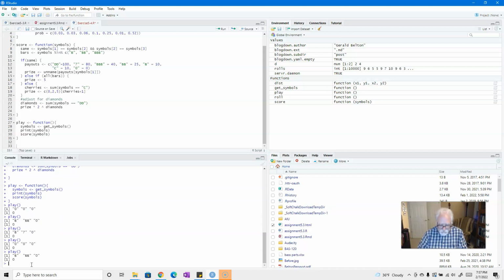3 zeros. Eventually it's going to give me something. Come on. I think this machine is even tighter than most of the machines in Vegas. It doesn't pay out. But there we go. 3 bars. I got back $5. Of course, I spent way more than $5 before I got there.